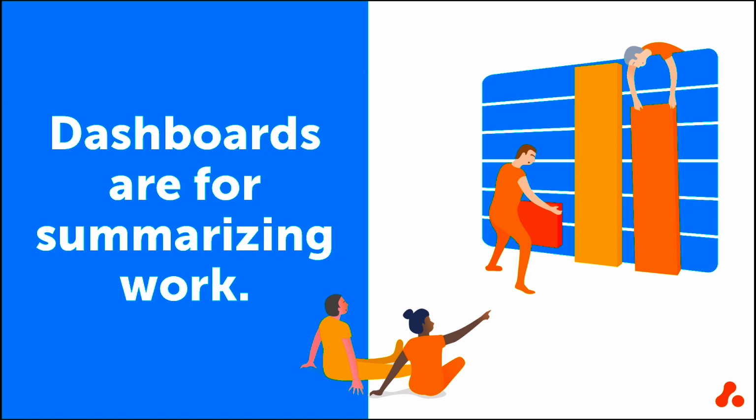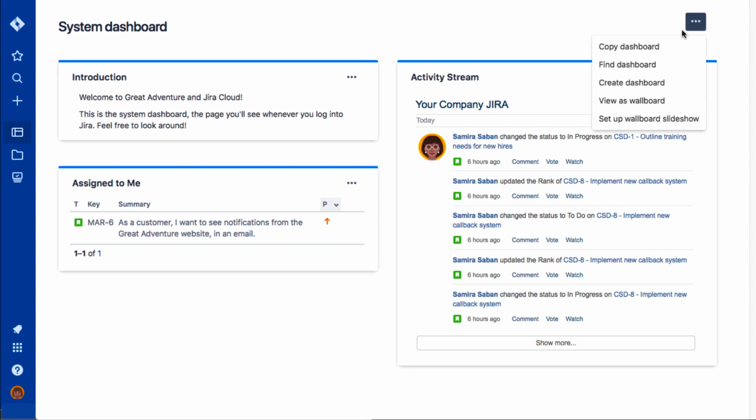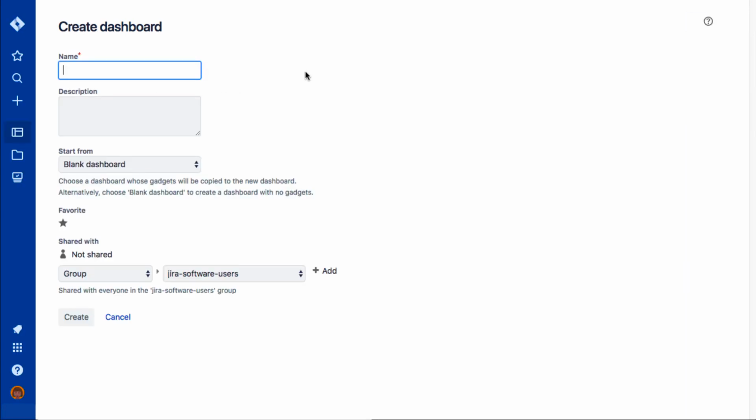Let's use the customer service department example to look at creating a dashboard in Jira Cloud. On your Jira homepage or current system dashboard, click the ellipses in the top right and then click Create Dashboard. Now the fun stuff happens. We're going to build a dashboard for the customer service team. First, type a name for your dashboard. For example, we call this dashboard Customer Service Metrics.